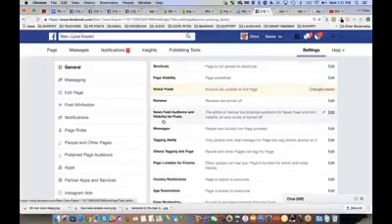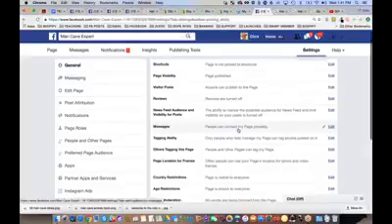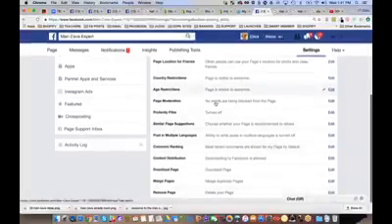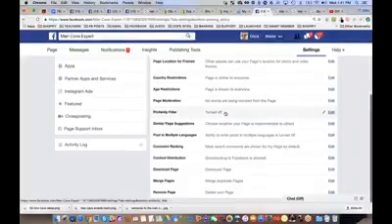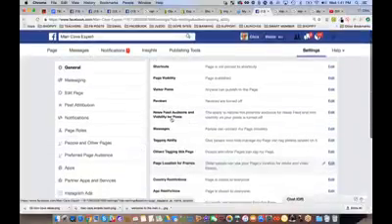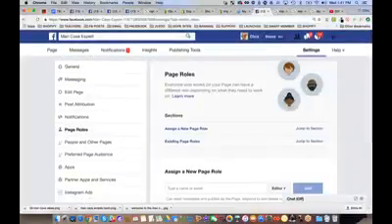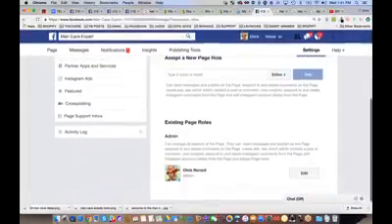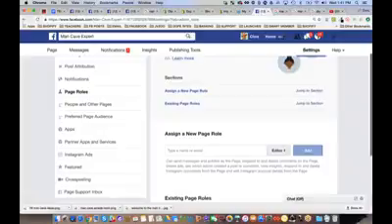So you can go in here and you can set up your page just the way you want. Can people contact you? Yes, right? So you start looking at all this different stuff that's going on. If you have profanity happening in the comments, you can turn off that profanity, all kinds of stuff. And then you're going to want to go over to page roles, and once your page starts going big, you can assign somebody to be able to work on your page.